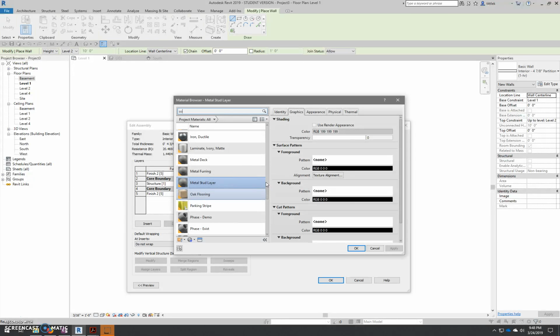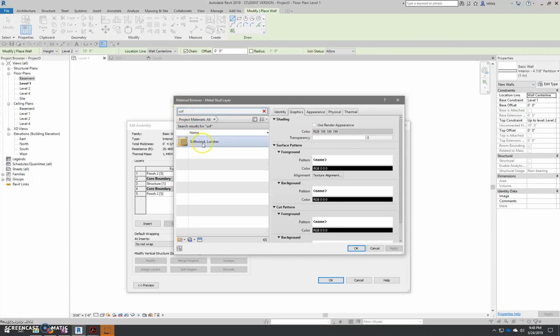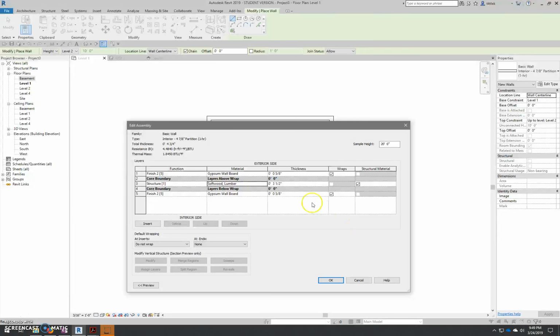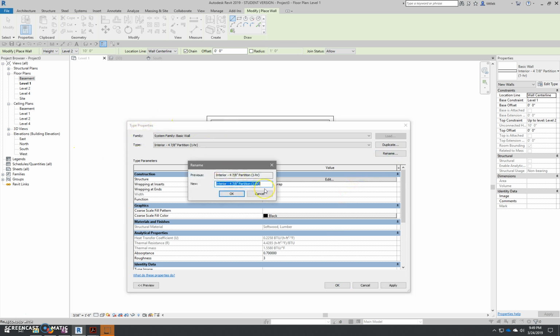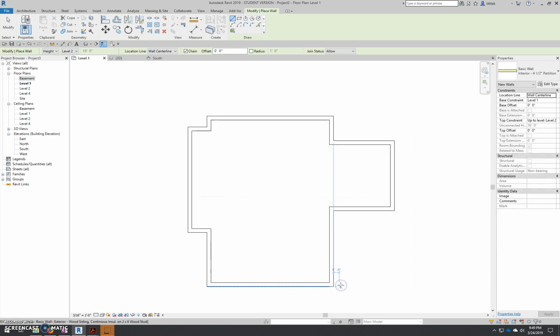And again, I'm going to type softwood because that's what I want. I only type SOF and that comes up. Select softwood lumber, hit OK. My gypsum wallboard thickness is a 1/2 inch either side because this is residential. So we hit OK. Actually, before we hit OK, we can see that this now totals 4.5 inches thickness. Hit OK. We're going to rename this. I haven't used this yet, so it's okay to rename this. I'm going to call this interior 4.5 inch partition, and I'm going to get rid of the 1 hour because this is no longer 1 hour rated. Hit OK. So we've got our interior wall type.